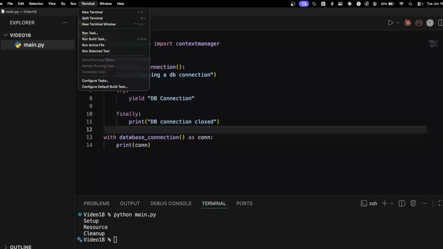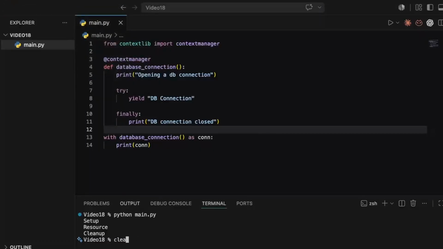Let me clear the terminal. Clear, and let's run the code. Now here the output is opening database connection, using DB connection, and closing database connection. This pattern appears constantly in production systems: opening a resource, using the resource, and automatically cleaning up the resource. The developer does not need to remember to call the .close manually.